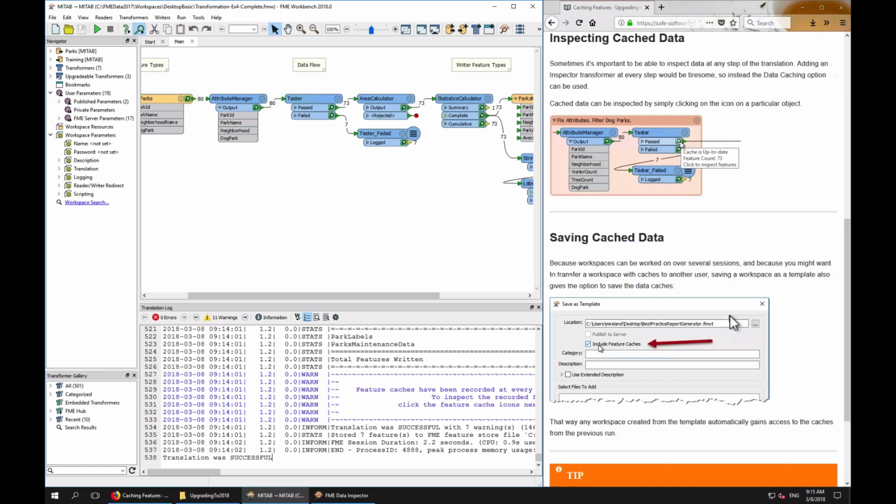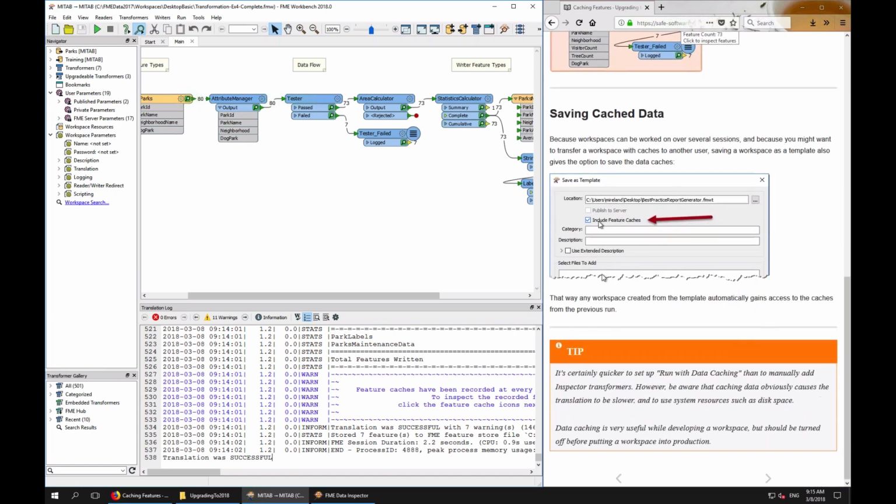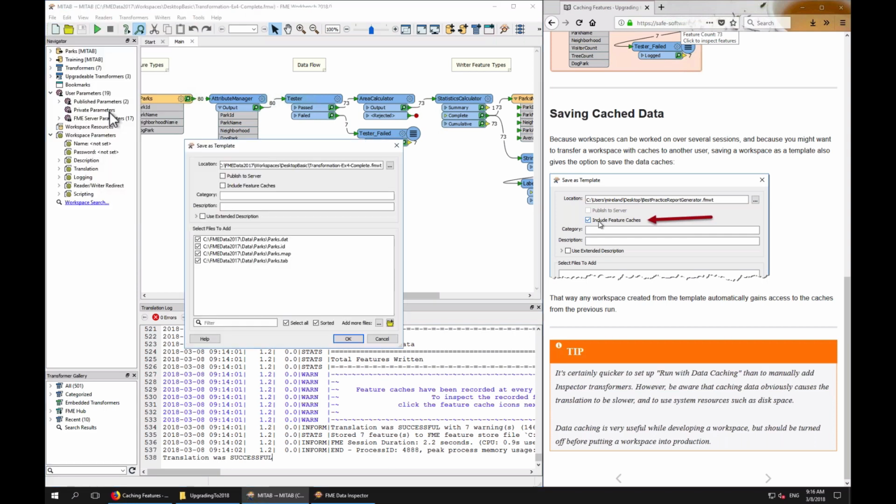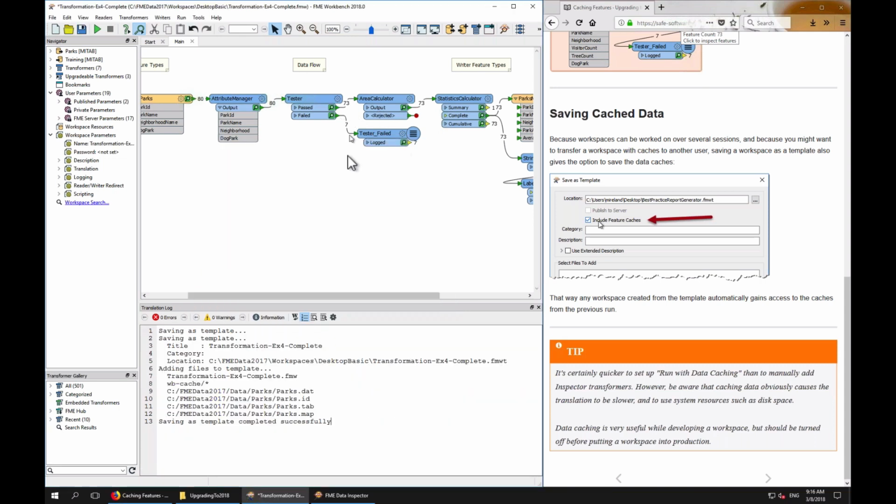Now, one of the nice things is that we can actually save the workspace with that cached data. You have to save it as a template because there's no way to save it within a workspace file, but a template, if you remember, is sort of a zipped up workspace with data, so we can very easily add it there. So if you click File, Save as Template, I don't know if you've ever used this before, but a template is basically a workspace with the source data included, and now we've added an option here that says Include Feature Caches. So now I can actually save that with all of this cached data included.